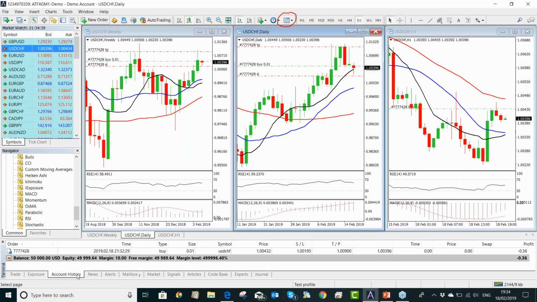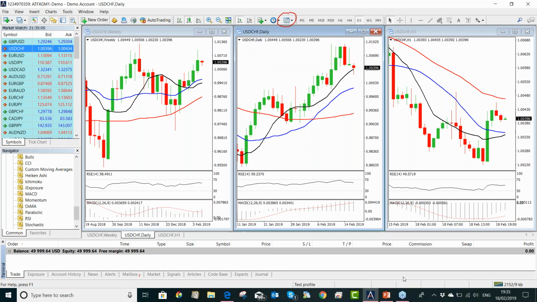Account history will show us all of our previous trades, so all of our trades that have been opened and closed. We've got a few other tabs here, but these two will be the ones that will be most used. So that's where we can see our current trade. We can close the position directly there. If we want to close the position, we can just click on the X there, and that will close that position out.